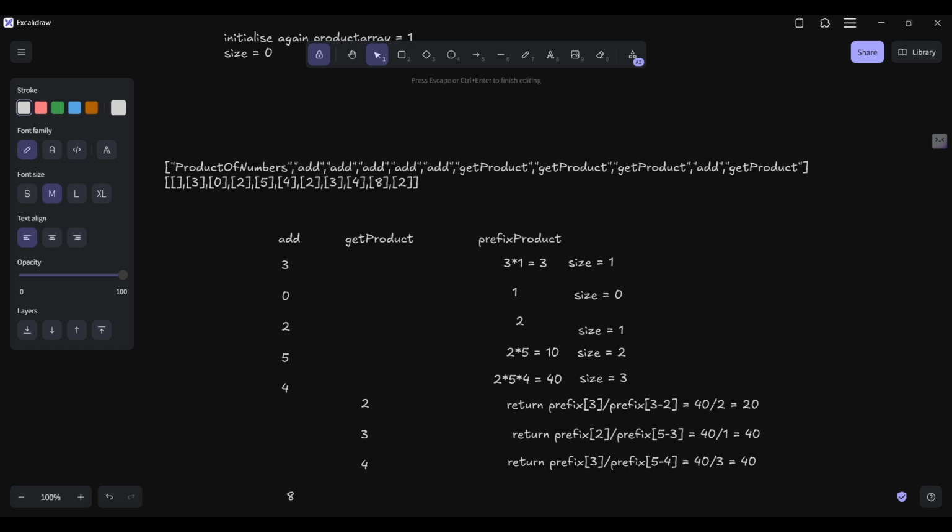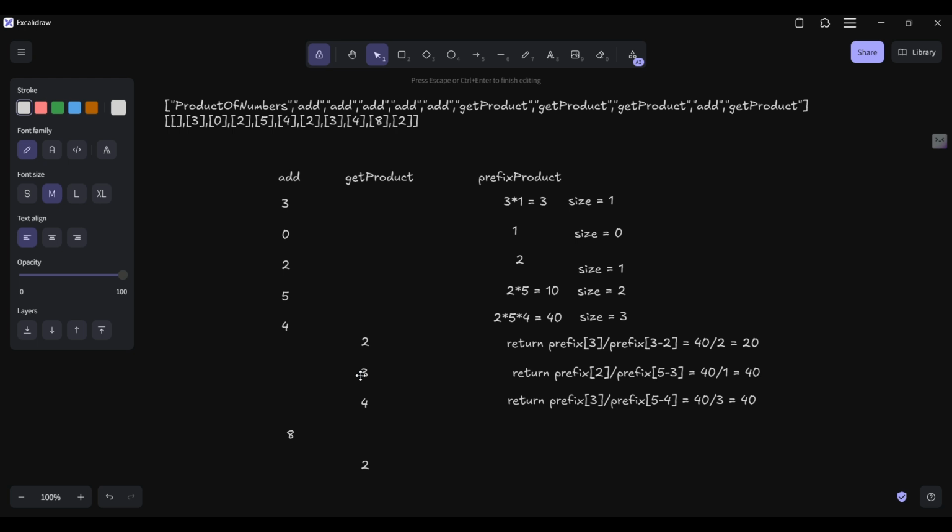Because at the first element the prefix product was 2, 40 divided by 2 gives 20, which is the product of the last elements 4 and 5. Simply, for k equal to 3 the prefix size is 3, and 3 minus 3 gives 0, so we divide 40 by 1, because at index 0 the value is 1. It will simply give 40.